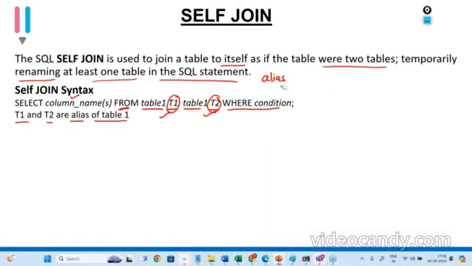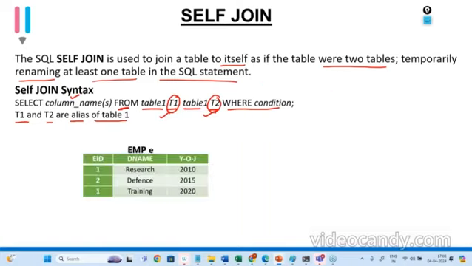So how to do that? And Parul, what are the situations? I'm going to show you. Now see this. We have emp table and we have only emp table. So we have emp table, and what we did is space E. So I have an emp table, and you read this table. Employee ID 1 is working in research, and he joined the research department in 2012. Employee ID 2 is working in defense, and he joined the defense department in 2015.